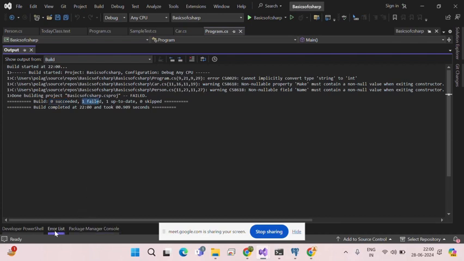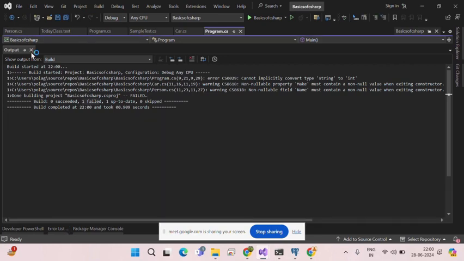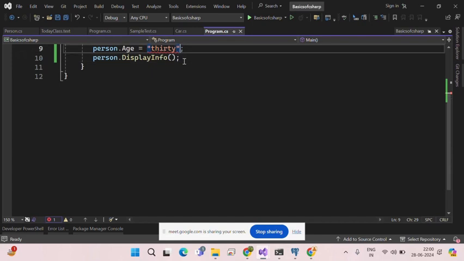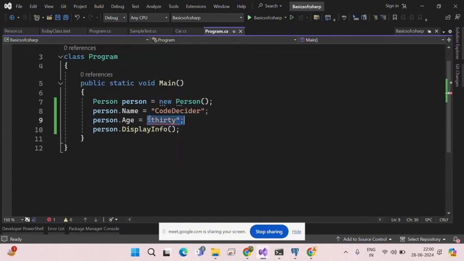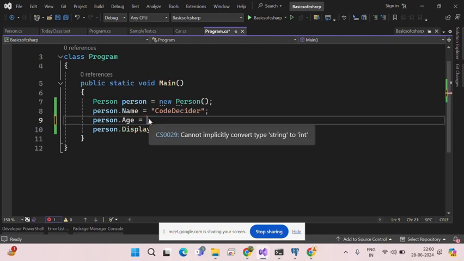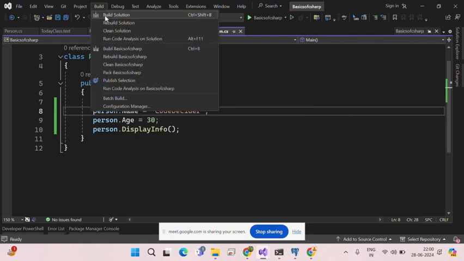Just go to the error list and check what the failure is. It says cannot implicitly convert type. Click on it and it will navigate directly to your build error, so you can check and change it. This should be an integer, not a string. Just keep that as an integer and build the solution. Now it will succeed.